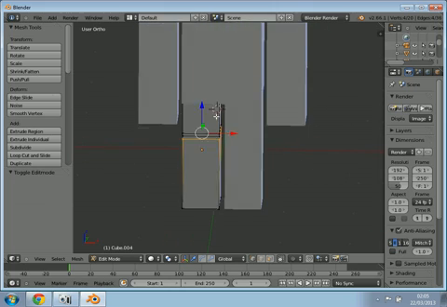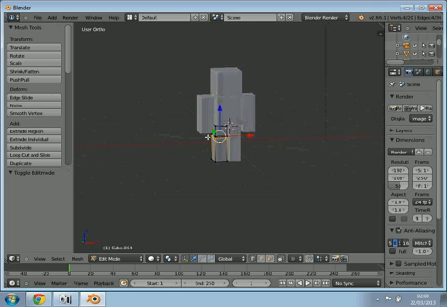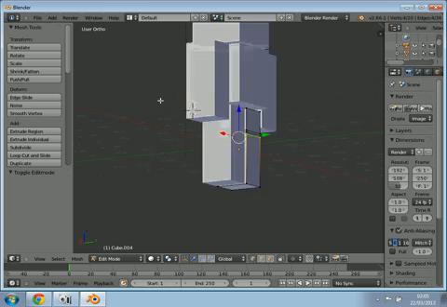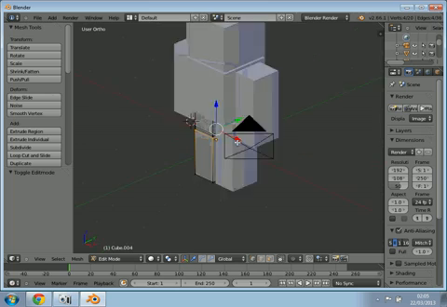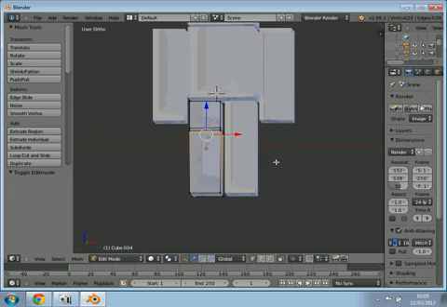Now that's done, we can now start adding some seams. Basically, seams are to unwrap it and get the UV layout, bring it to Paint or whatever program you're using, and then add some textures on it and basically have something to show on your character.